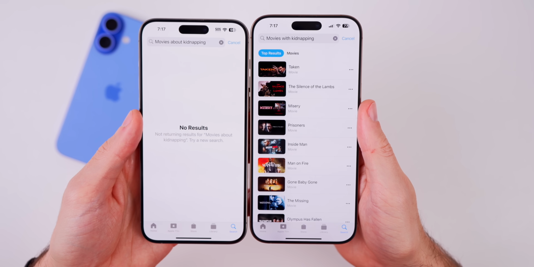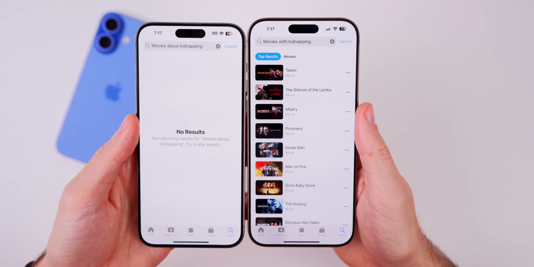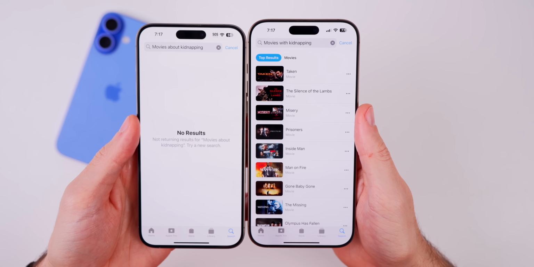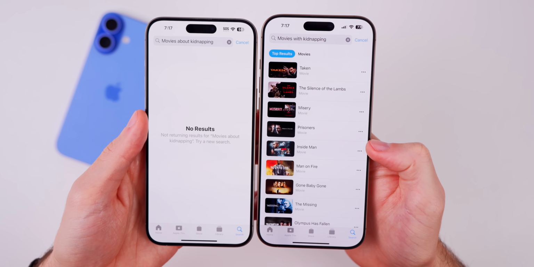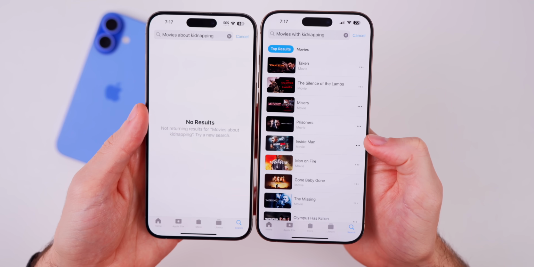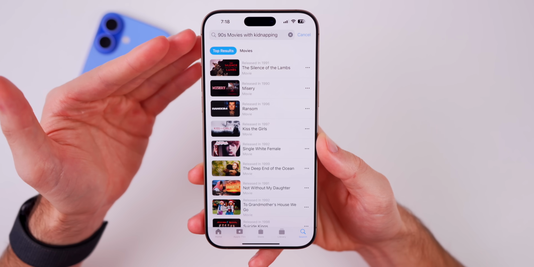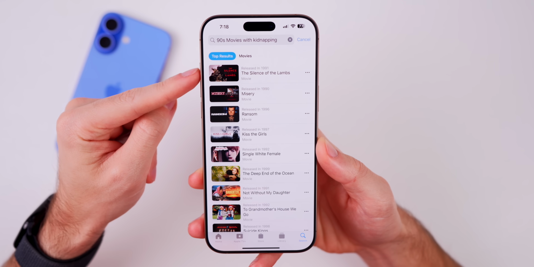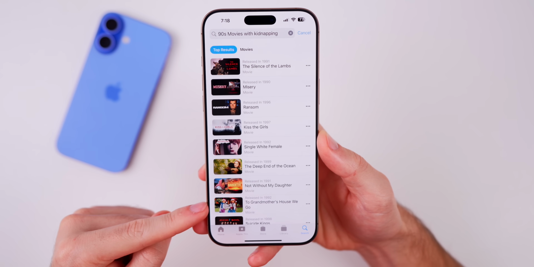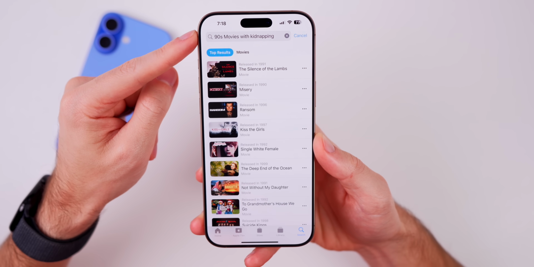And this also works in the Apple TV application. So I typed in movies with kidnapping and you can see it gave me a list of results right here, whereas iOS 18.1.1 on the left gave me no results. And just like with music, I can type in 90s movies with kidnappings and it will show me the different movies that were released in the 90s that might have a kidnapping in the plot.